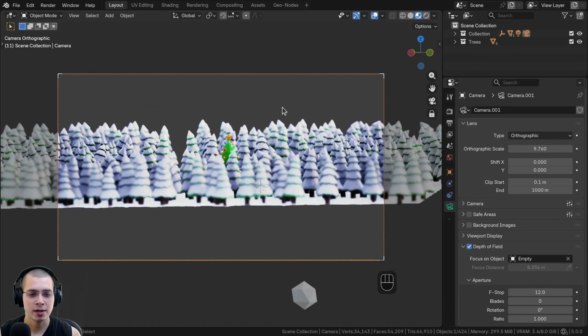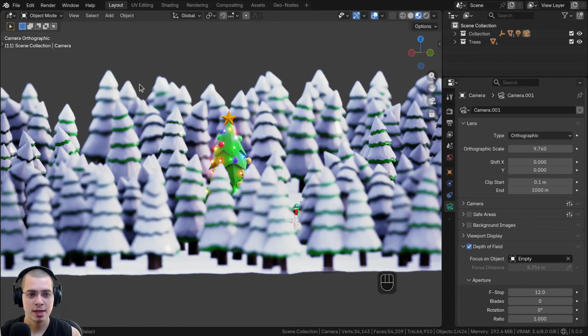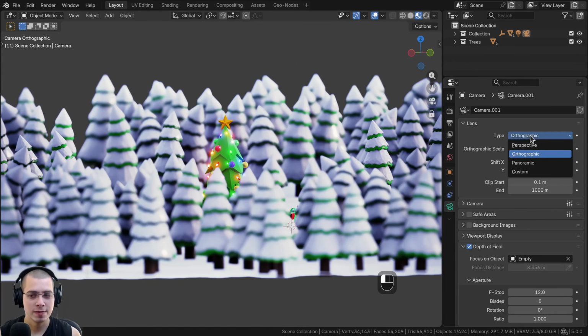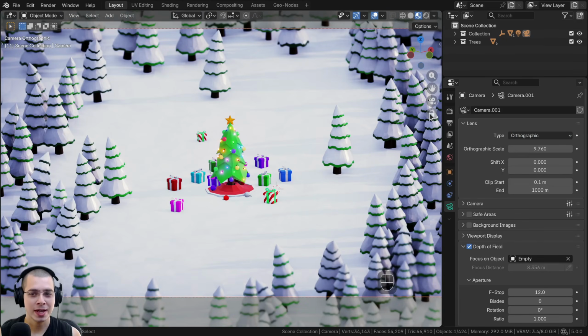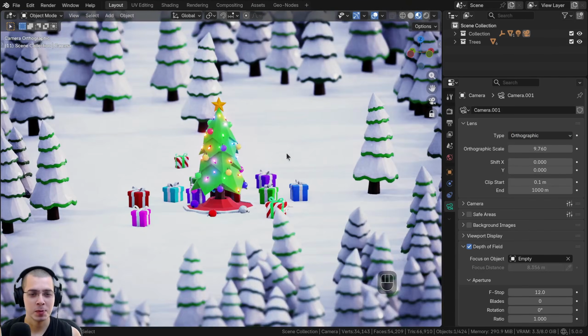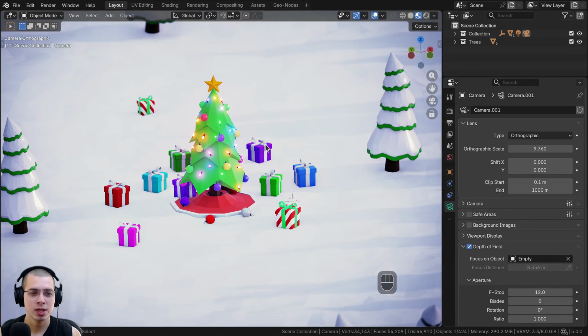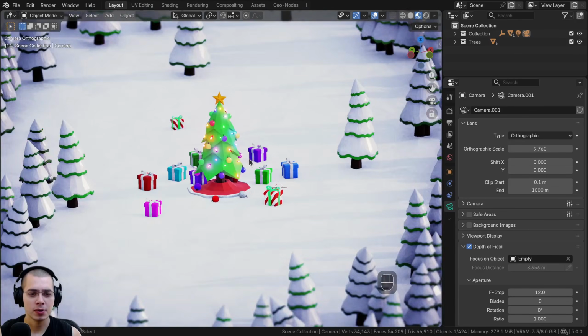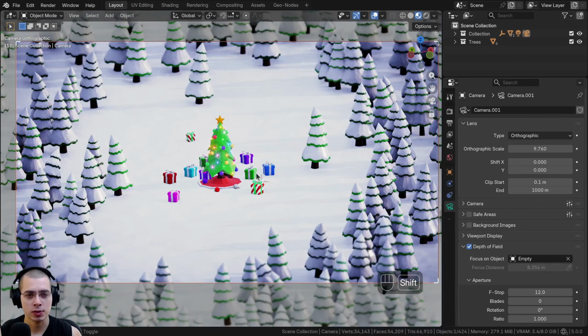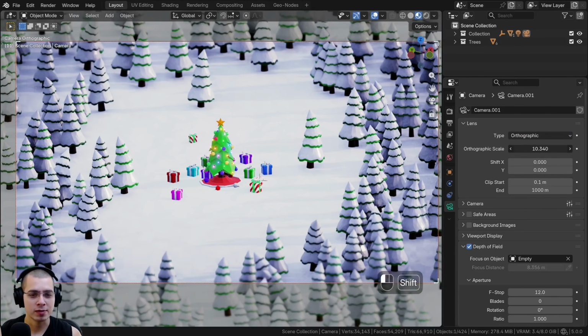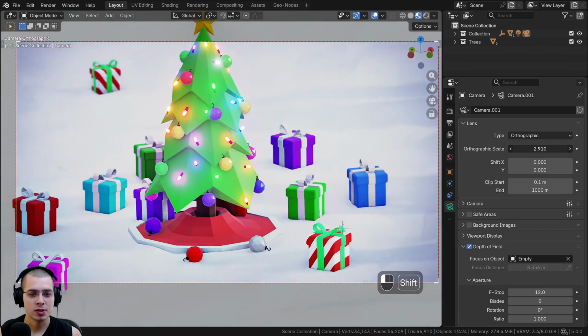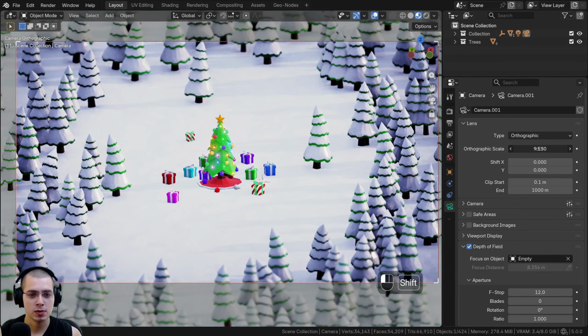This way, if I zoom way down here, you can see that the trees which are really far away and the trees which are closer to the camera actually have the same size. That's because of the orthographic perspective. That gives this really nice stylized low poly look where everything is squished and there isn't much perspective. If I try to zoom in and out, I can't actually zoom, and that's because of the orthographic type. To change that, you'll have to change the orthographic scale. You can just drag the orthographic scale to zoom in and out.